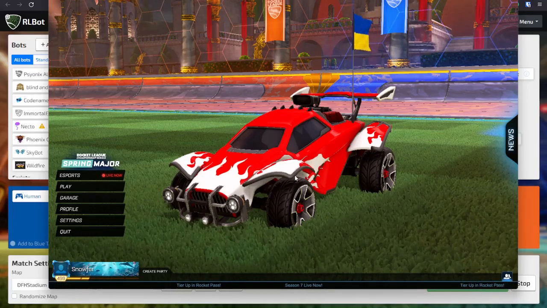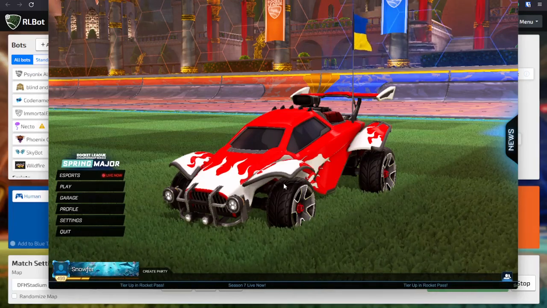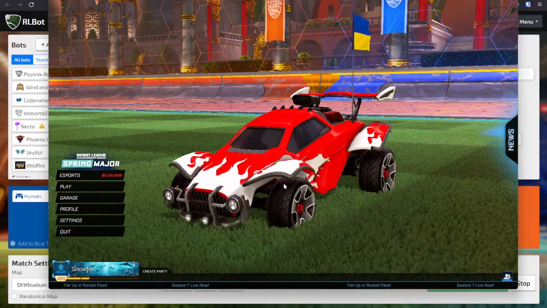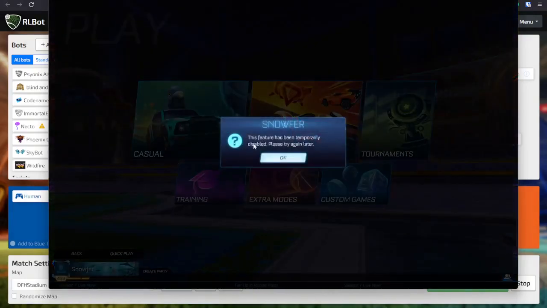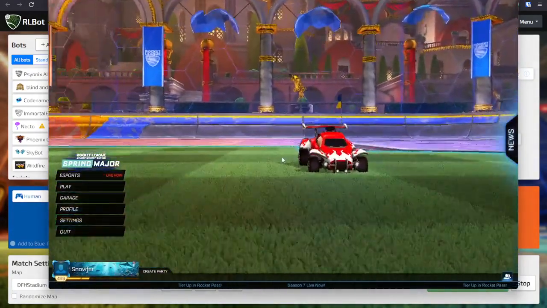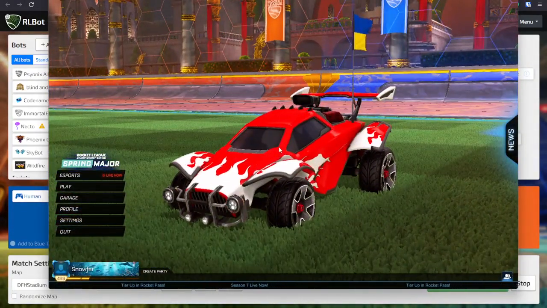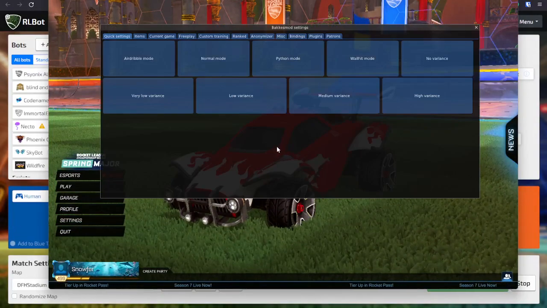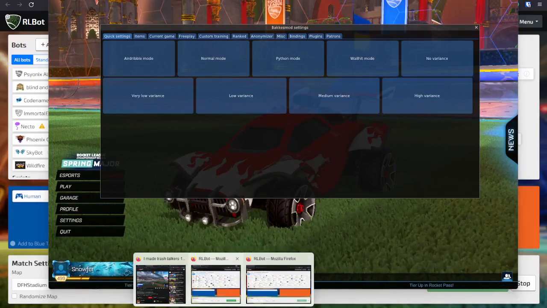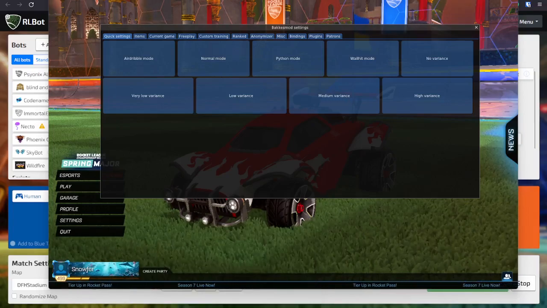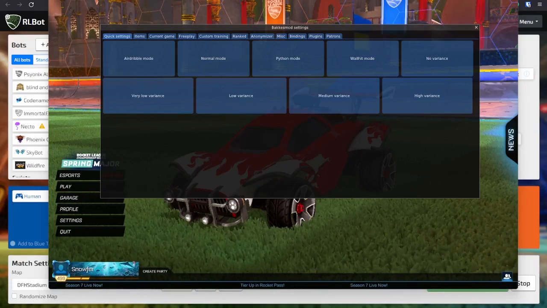This is not normal Rocket League. You cannot play online modes with this type of Rocket League. If you try, it will say it's disabled. So what you want to do is press F2 to go into the Bacchusmod menu. And you want to real quickly go to my description and find the Rocket plugin.